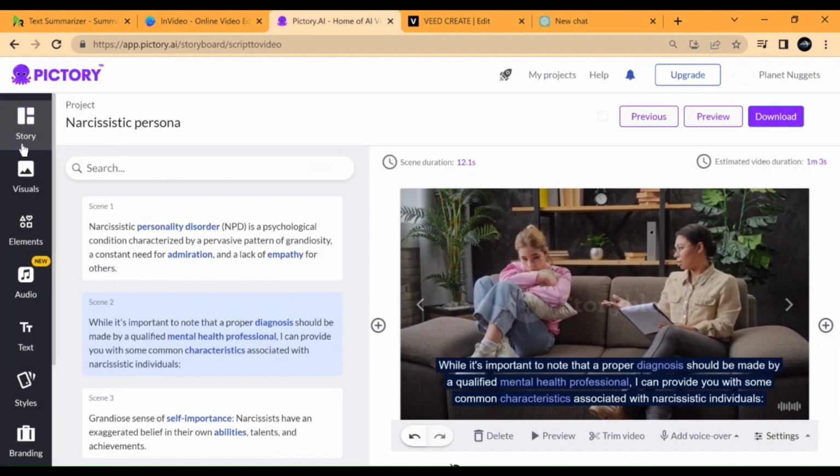When you click on the storyboard, it's going to give you the scenes. We have scene 1, scene 2, scene 3. So let's say you need to link a scene. You just click on this chain link over here, and then you can either link scene 2 and scene 3 together, or else you can add more words.